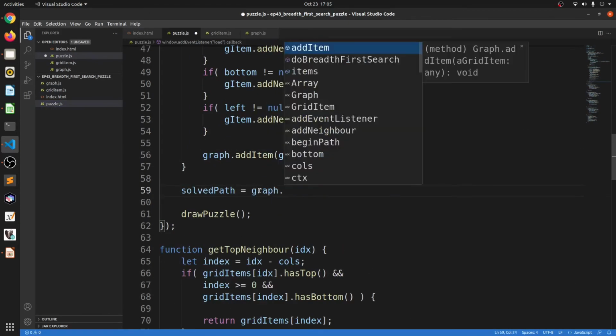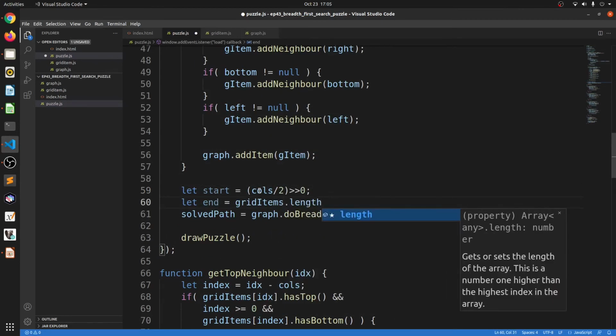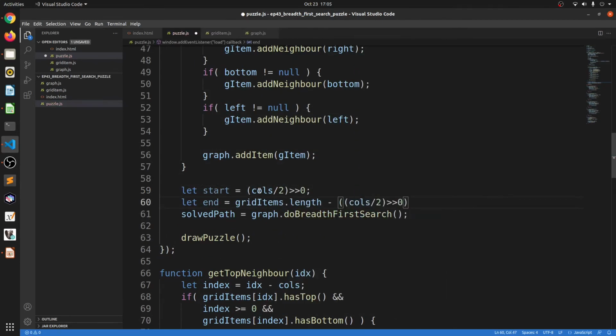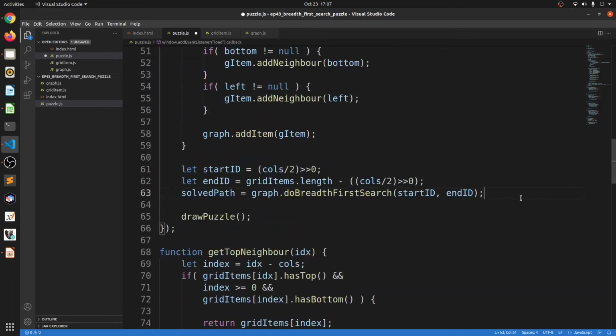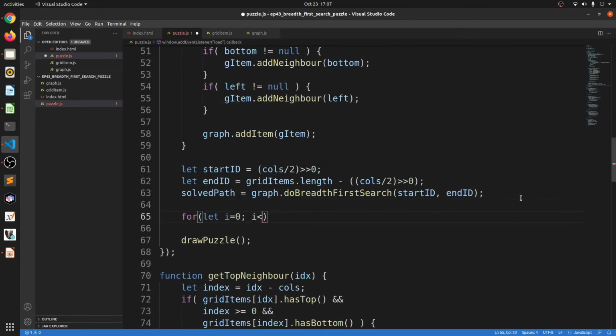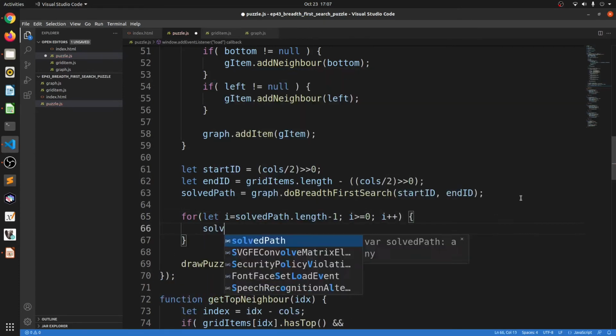And finally, let's call the breadth first search algorithm. I'm setting the start as the center of the top row and the end as the center of the bottom row. We'll make the solved path variable global. After finding the solved path, we'll simply set the highlight boolean variable to true of all the items in the solved path.